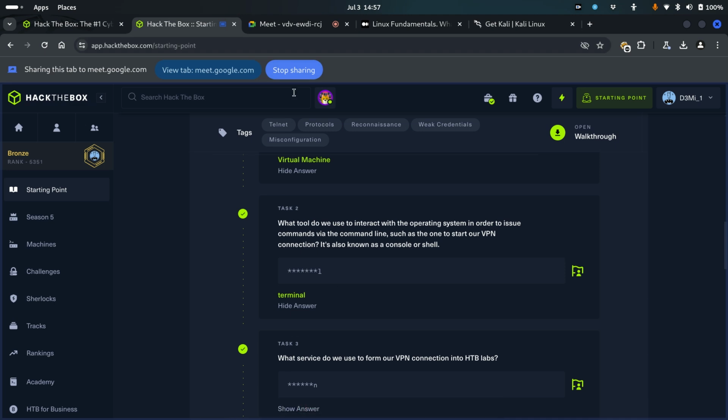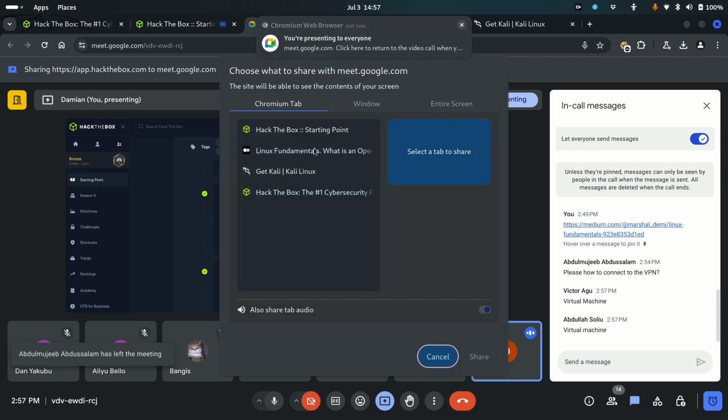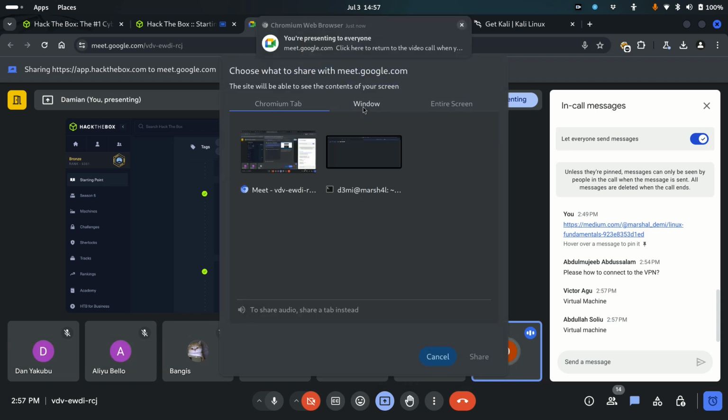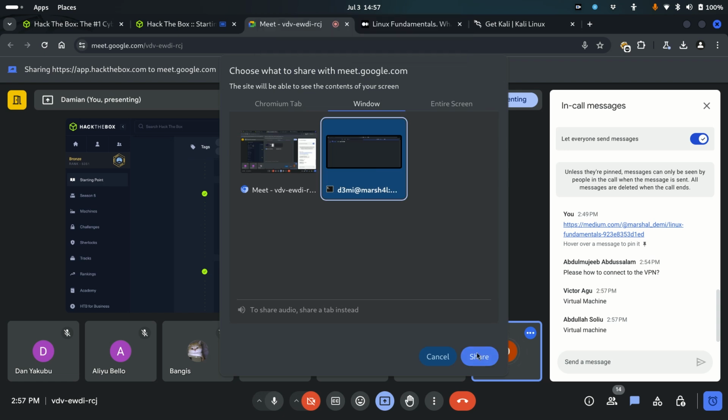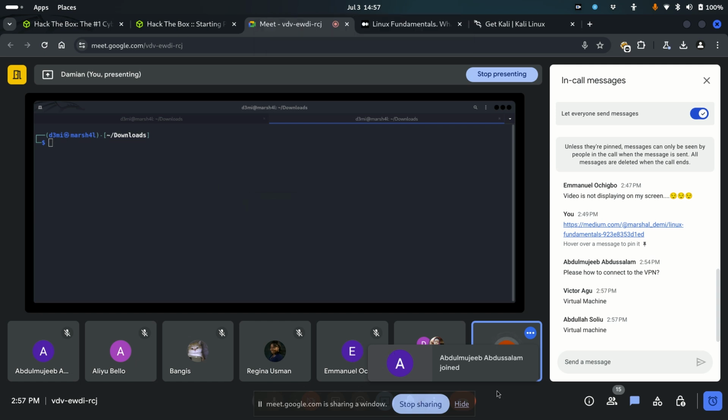So let me show you guys again. This is what is known as a terminal. And also, in my blog that I wrote, I explained what a terminal is. So this is the terminal. This is literally my terminal. This thing you see here, that is my terminal. So let me switch back.